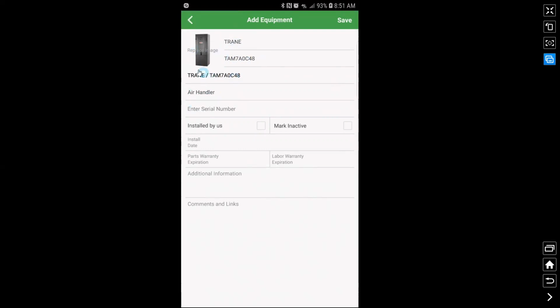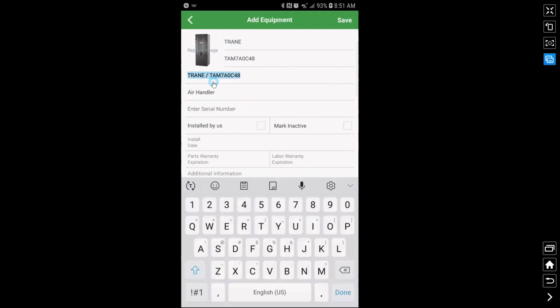I do highly recommend changing this to something that makes a little bit more sense. So maybe where the unit's at, something that's very popular. I'll go ahead and click on that. We'll go and we'll say this is the upstairs unit. And I can see it's an air handler. Can enter in our serial number.